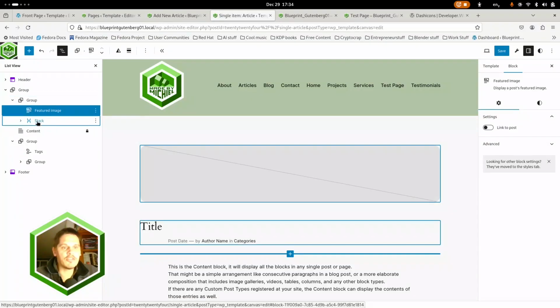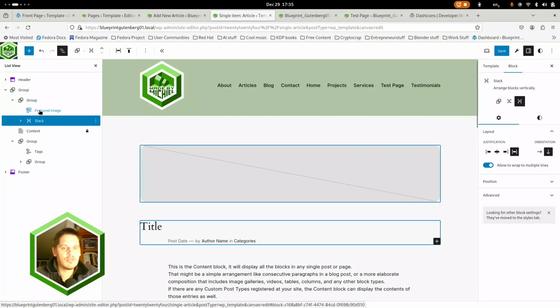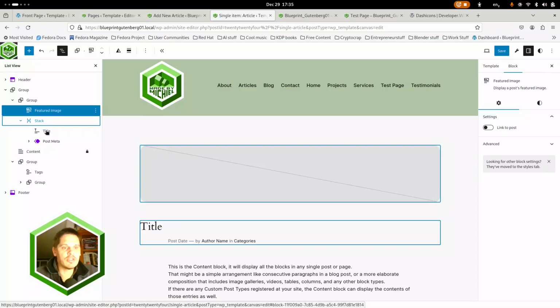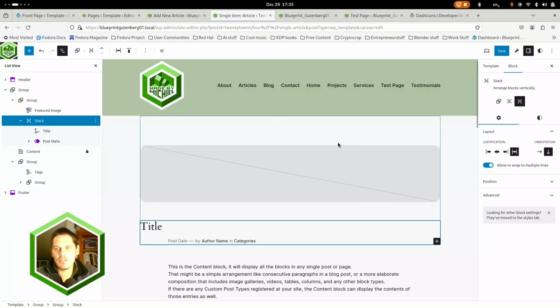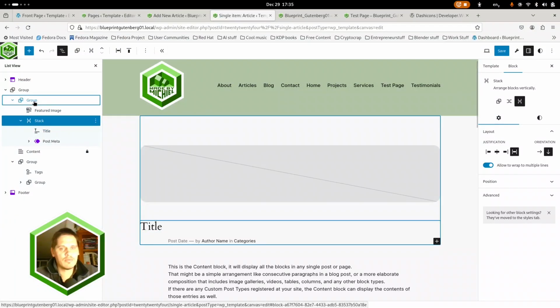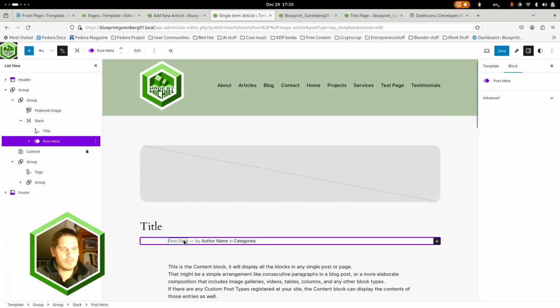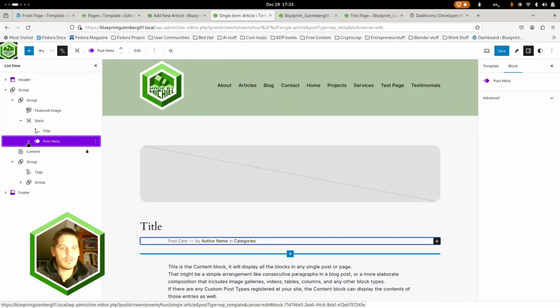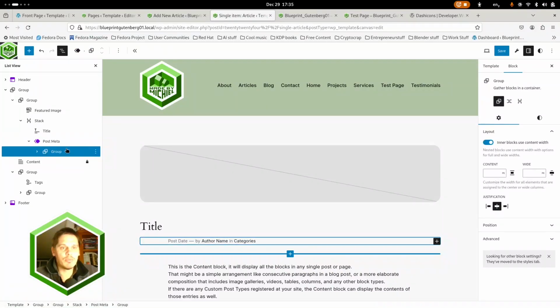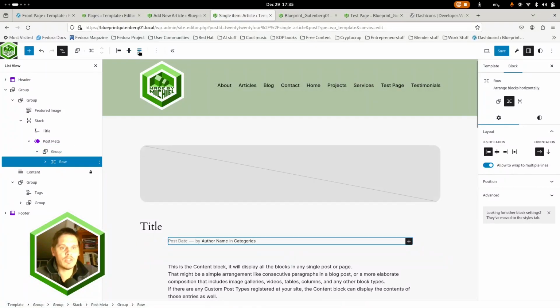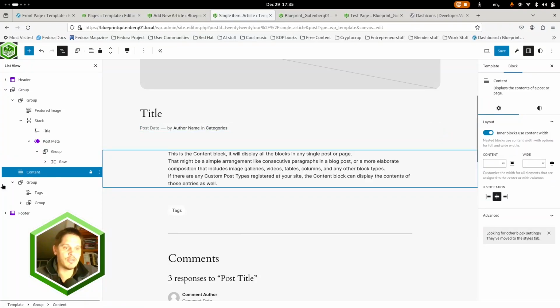This group has a stack. Featured image is fine. The stack is not. Why is the stack not? Oh, post meta. Inside the post meta is another group. And that other group is another row. And that row needs to be wide. This is a bit of a pain. And you have to do this for everything. But yeah, basically you have to do that one.